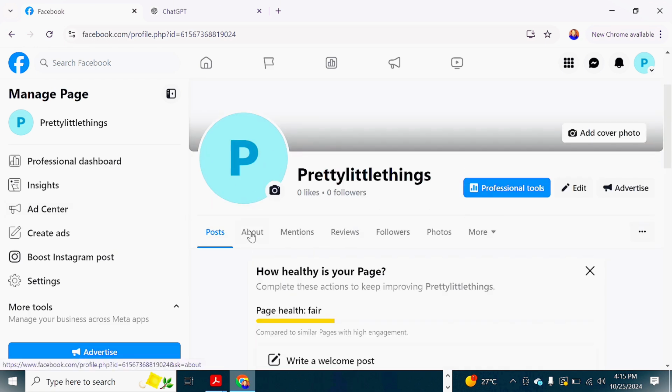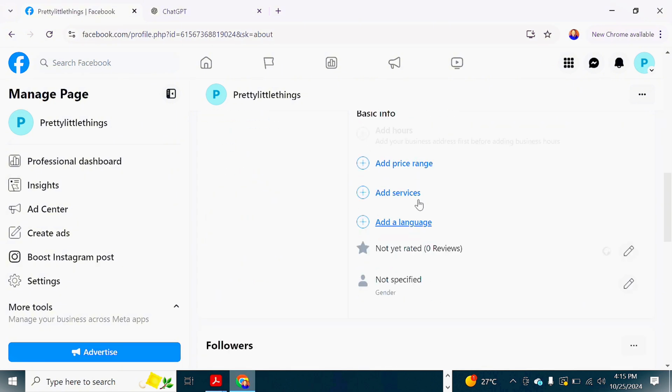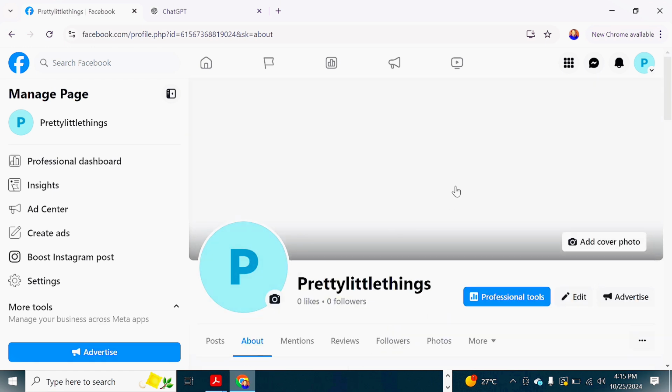If you want to edit, you can always come to About and add any information that you want to add here. Basic information, you see it's all here. You can do that. Of course, no one will click a page that does not have a picture.